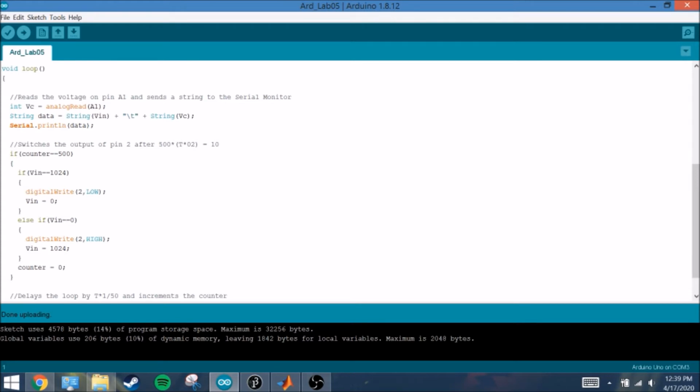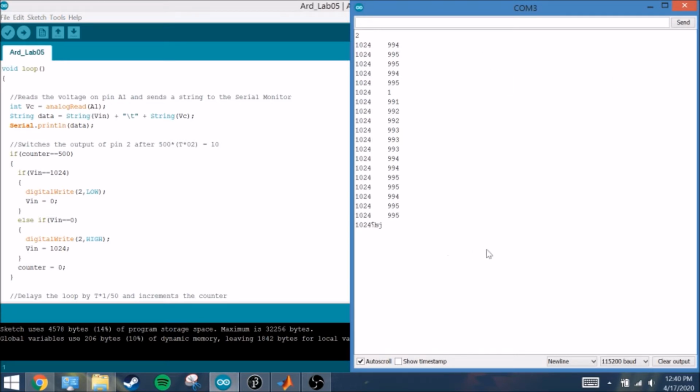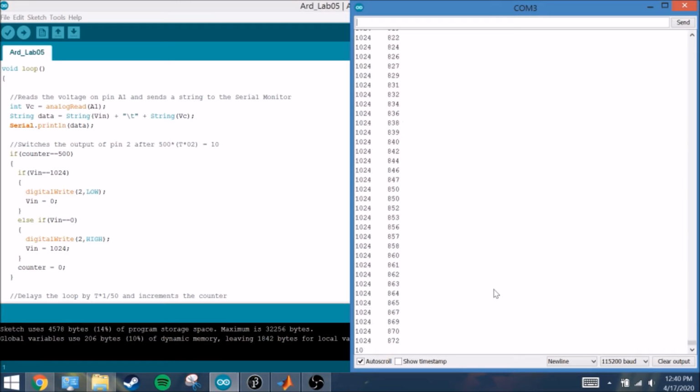Our Vin will be 1024 when it's high, for reasons that we'll talk about later when we go into the processing code. So opening the serial monitor, we'll start to see what our output looks like, and this is the data that will feed into processing. As you can see, on the right side we have our values from the capacitor, and on our left side we have our Vin, which oscillates between 0 and 1024.